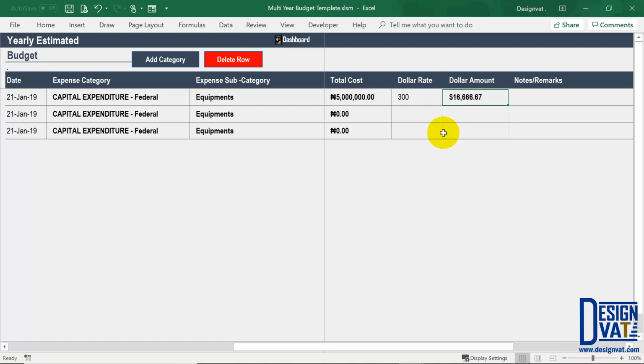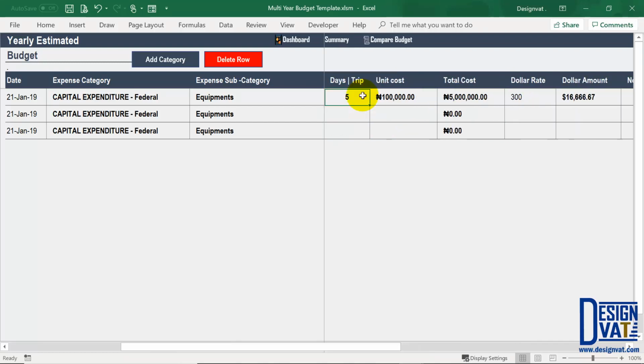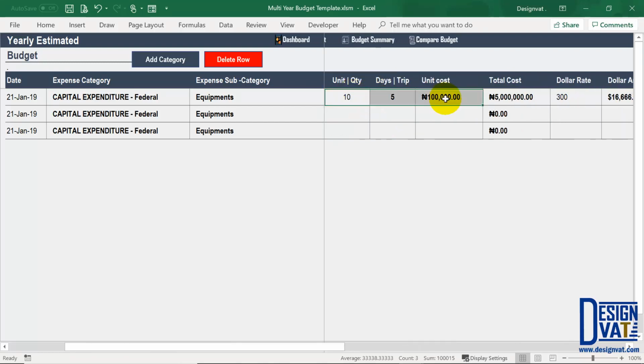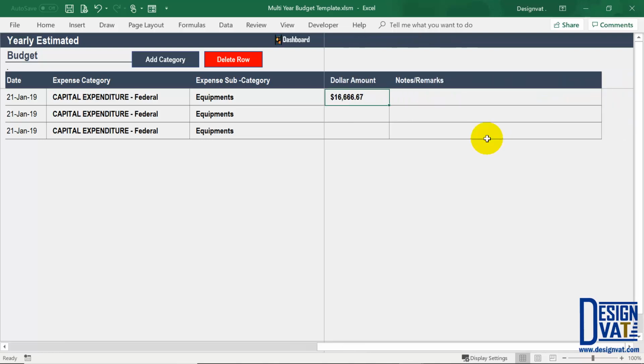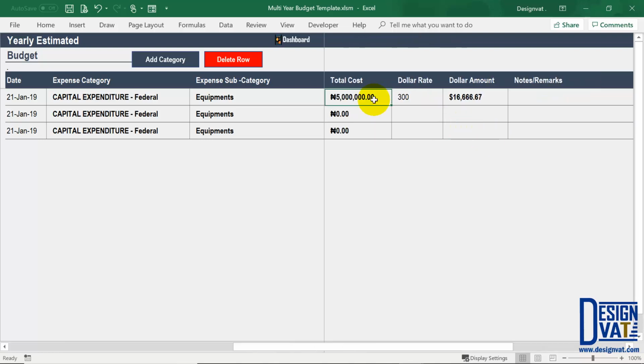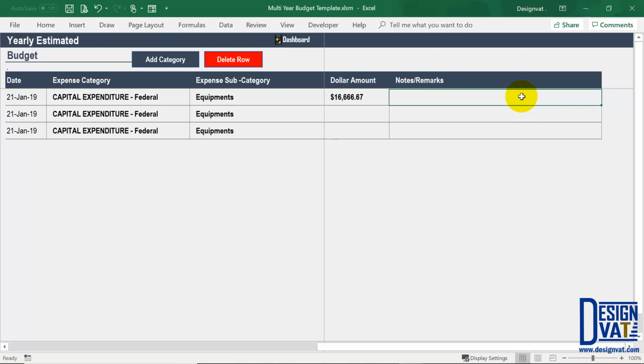Okay, so those are the 2 formula generated fields. The total costs, which is made up of multiplying the 3 columns to the left, and the dollar amount, which is made up of dividing the total cost by the dollar rate. Lastly, we have the notes and remarks. This is an optional field. Here I can just go ahead and type random values. This is just where you add any additional note or remark pertaining to this spending.